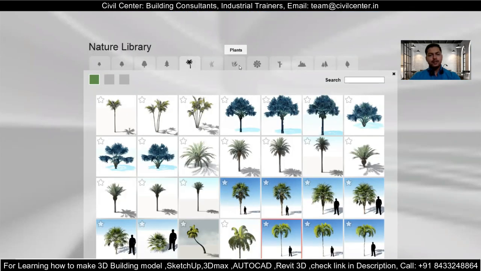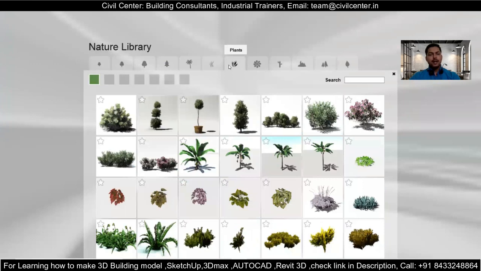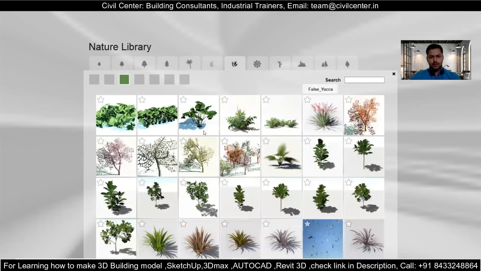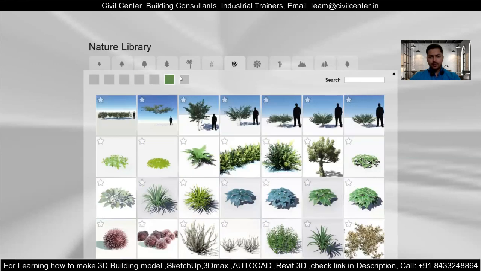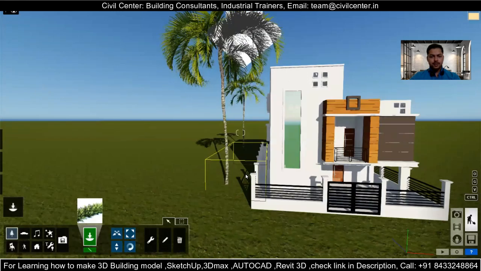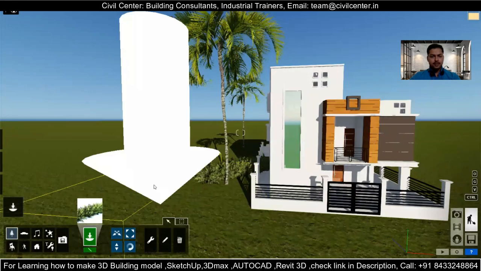So I will go to the plants, and here I am going to look for the perfect plant that is meeting my requirement. So I can hover over different pages over here, and you can see that we will get different types of plants. So you can simply look for different types of plants in this one, and I'm not getting very good plants, but this one seems good. So let's place this one first and let's see how it works.